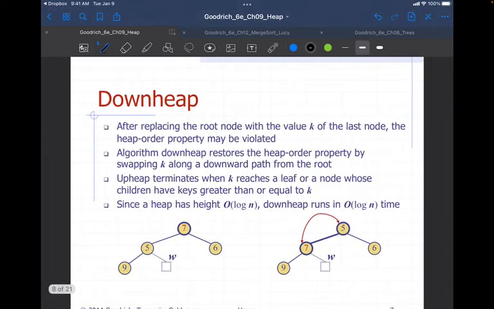Okay, so if I swap with the smaller of my children, then I should be good. And I still have the property that I only have a path of log n to follow.